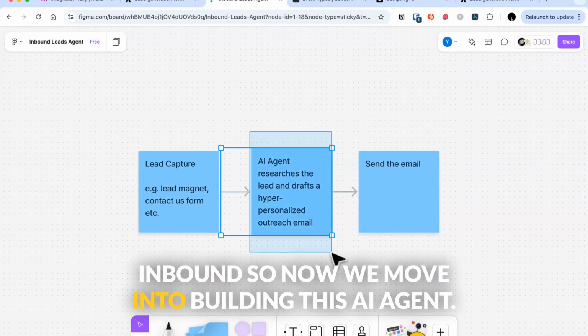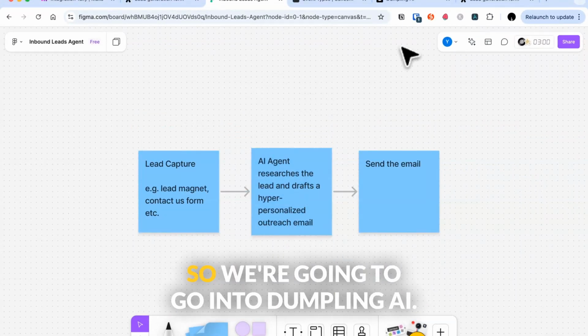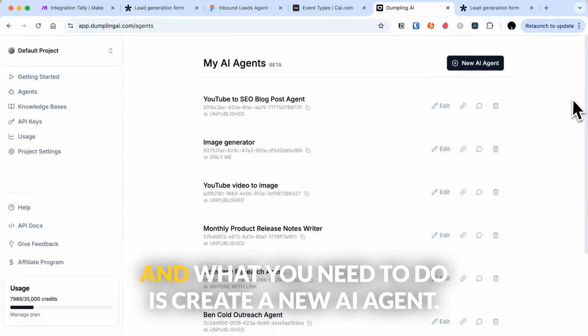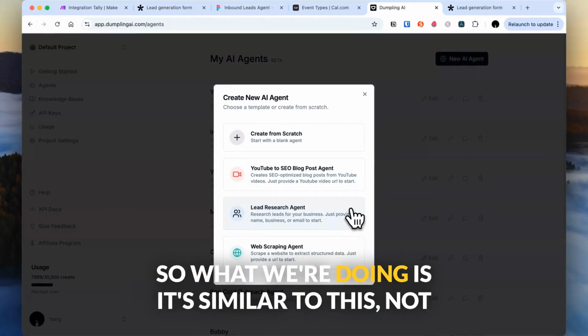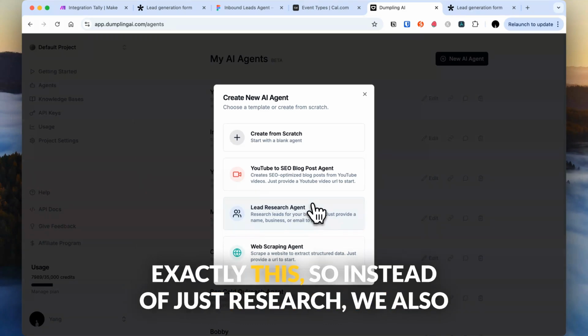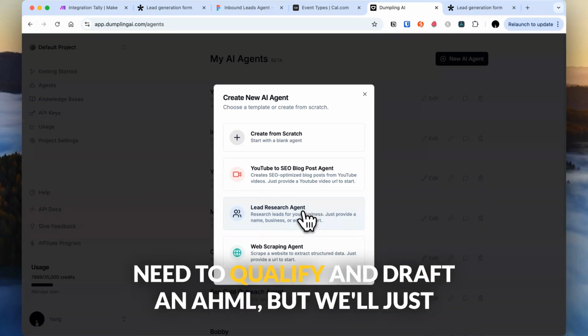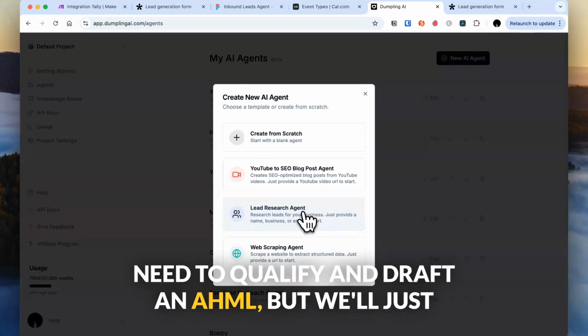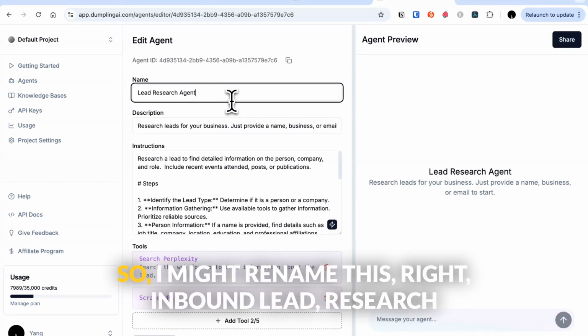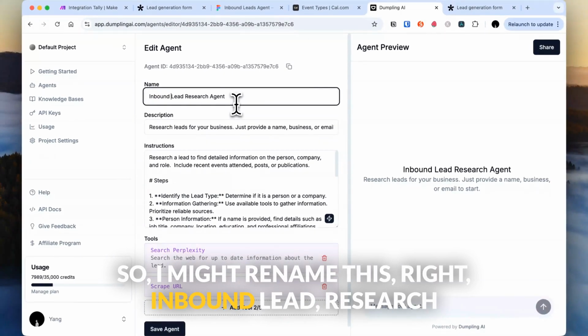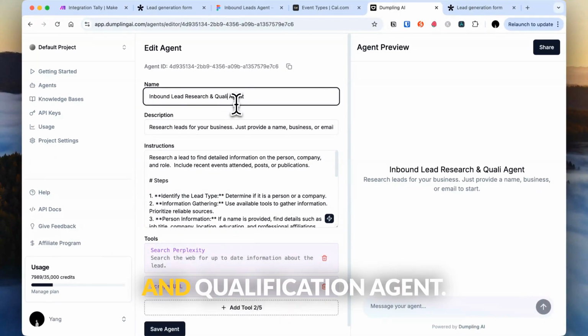So now we move into building this AI agent. We're going to go into Dumpling AI, and what you need to do is create a new AI agent. Now you can start from scratch, or you can use one of the templates. What we're doing is similar to this, not exactly this. So instead of just research, we also need to qualify and draft our HTML, but we'll just start with this one, and then we can tweak that template a little bit. All right, we're using this, right? Inbound lead research, qualification.